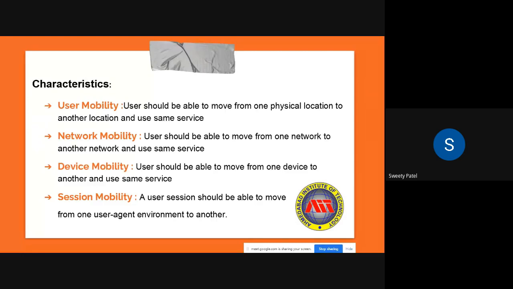In one use case, the user is moving from one network to another and uses the same services seamlessly. For example, a user moving from a Wi-Fi network within the university campus and changing to the 3G network outside while using the same online services. The other use case of network mobility is that the network itself is mobile, like a mobile ad hoc network, MANET we can say.